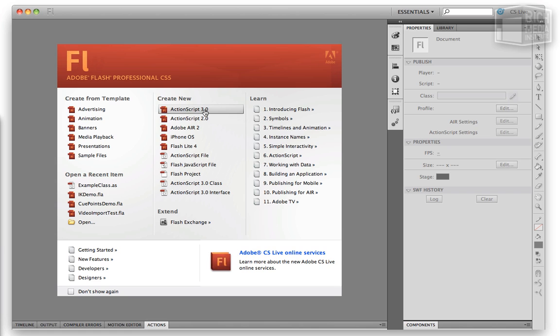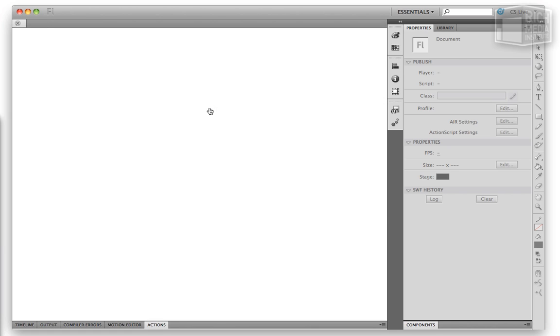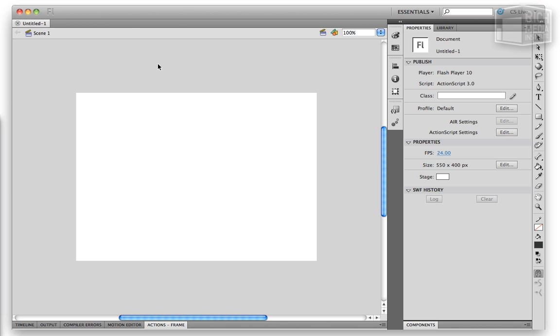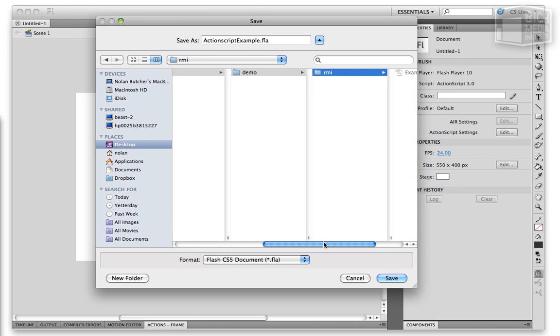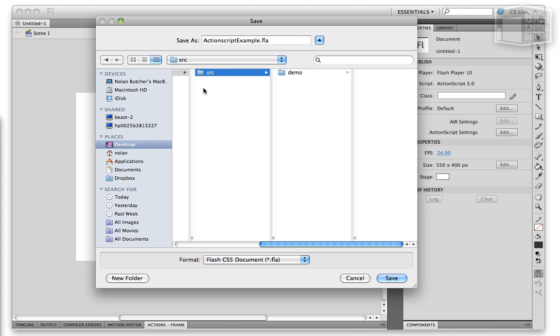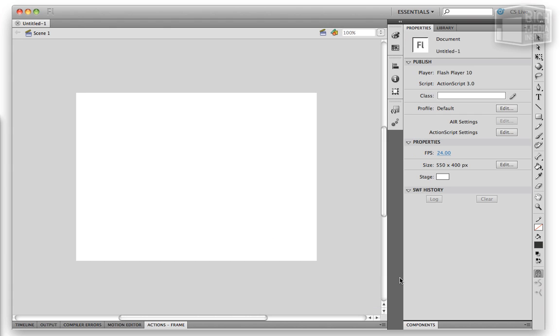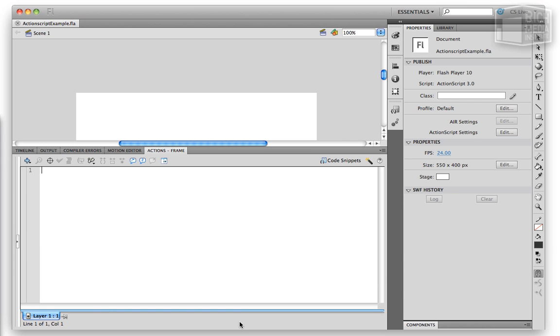I'm going to create a new ActionScript 3 file. And I'm going to go ahead and save this. I'm going to name this ActionScript example. And I'm going to pop it into a source file where I've already created a simple custom class. So let's go ahead and place this inside the source folder. Open the options panel. So the first thing I'm going to show you is the full code introspection, which basically means that Flash will now read in your custom classes that you created.